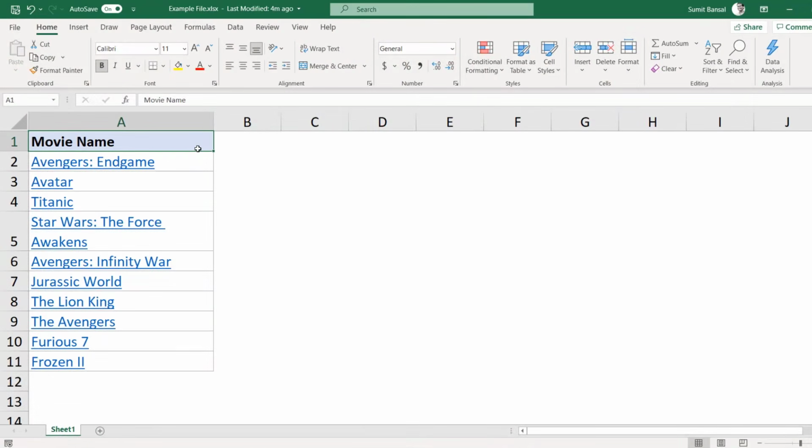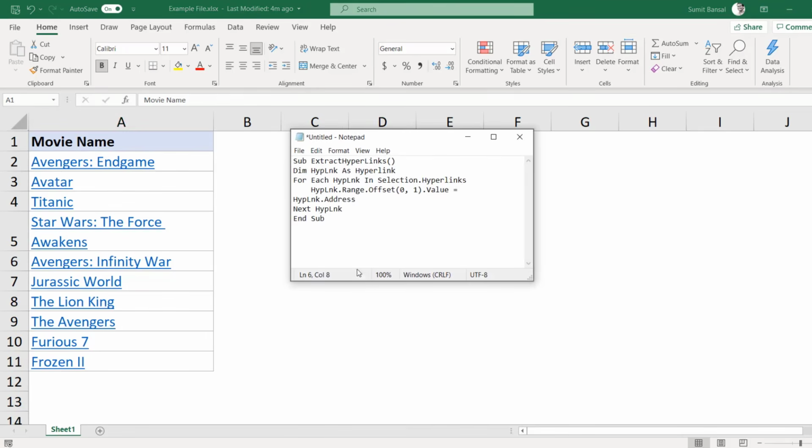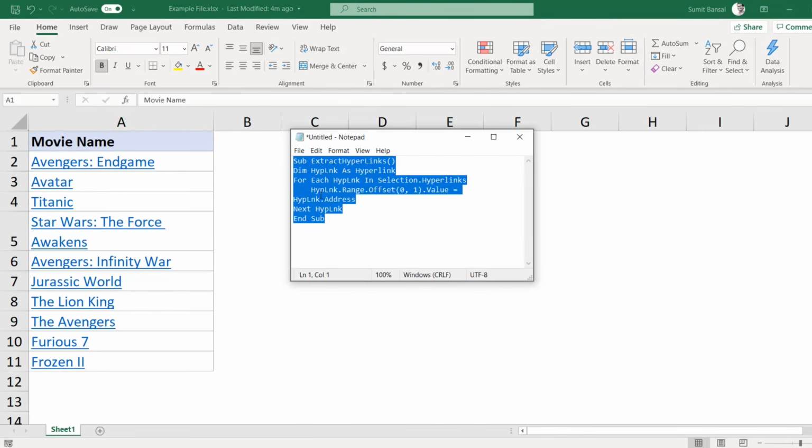Here I have a list of the top grossing movies so far, and I've got this list from Wikipedia, and you can see there is a hyperlink in each of these cells. And what I want to do is extract the URL of all these hyperlinks here in the adjacent column. Now I cannot do this using any inbuilt Excel function or functionality, but I can do that using a simple VBA code. And this is the VBA code that I can use to extract the hyperlinks in the adjacent column.